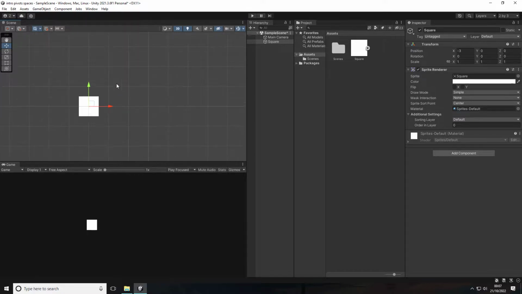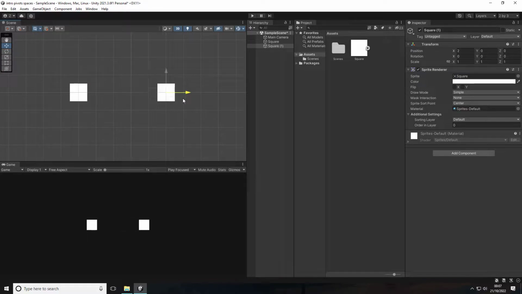So I will do this. Let me just duplicate that. So Control D once and then move that here. So this is my 2 objects.